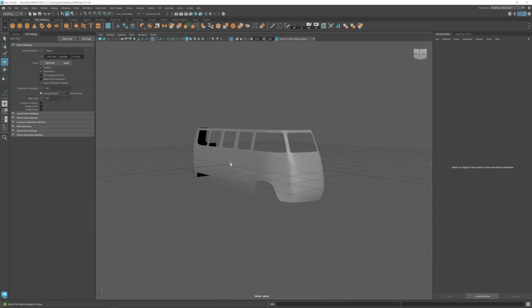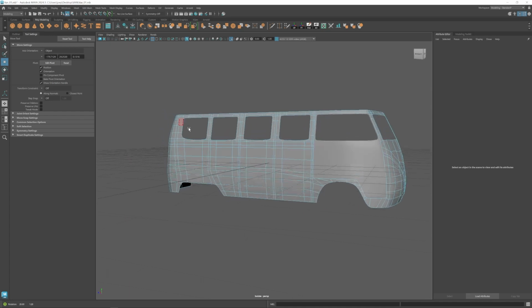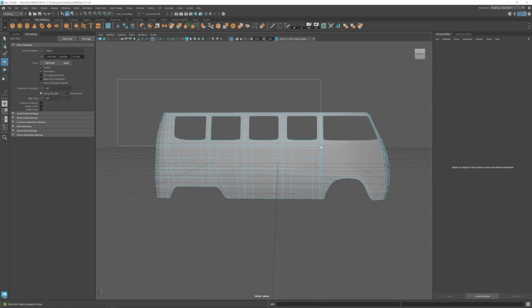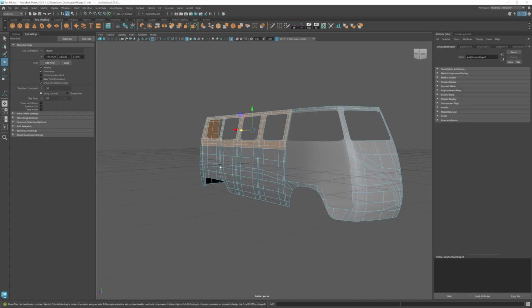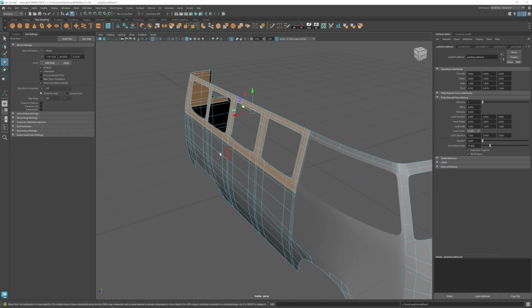So I wasn't very happy with the results I was getting, and I noticed when I did some more Googling, it looked like in these old vans, everything above that long strip was extruded outwards a little bit, and that helped give it a little bit more depth. So I thought I would add that into this model to make it look a little bit more realistic.